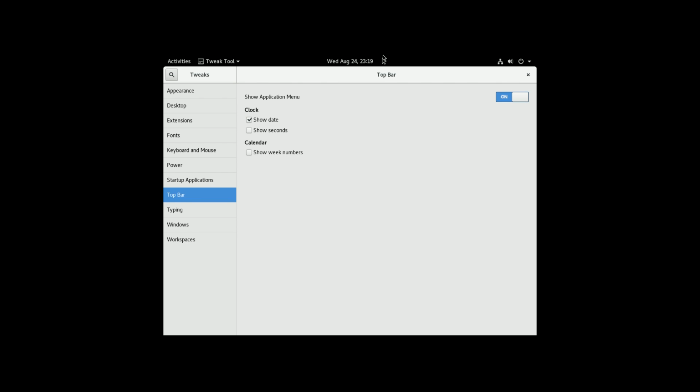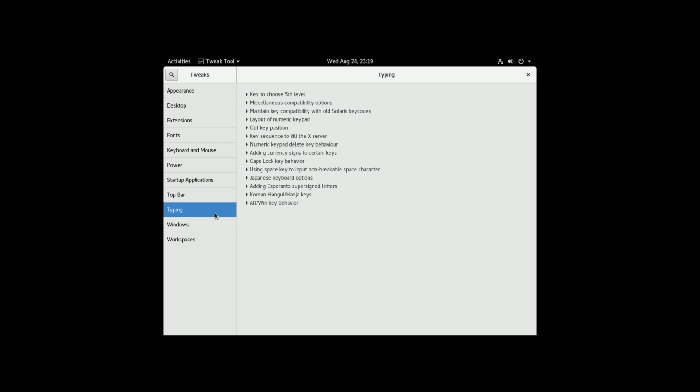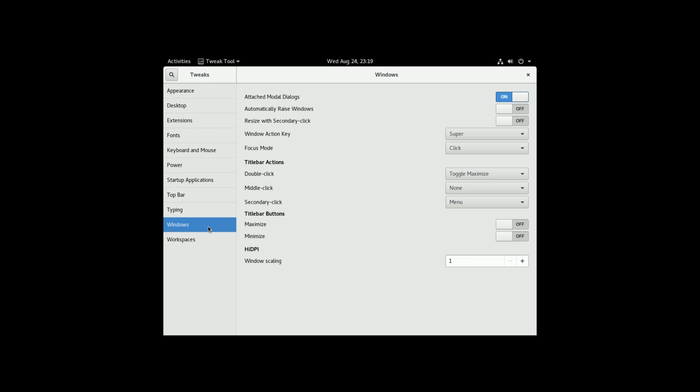All right. So you'll also notice that our clock is in 24-hour military time. I will show you how to fix that later. That is actually in the settings, not the tweak tool. Under typing, there's some options there.